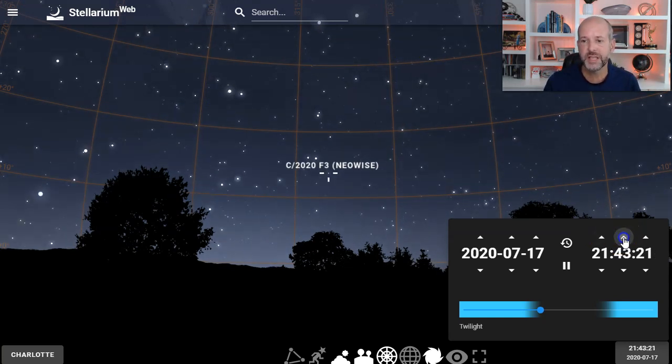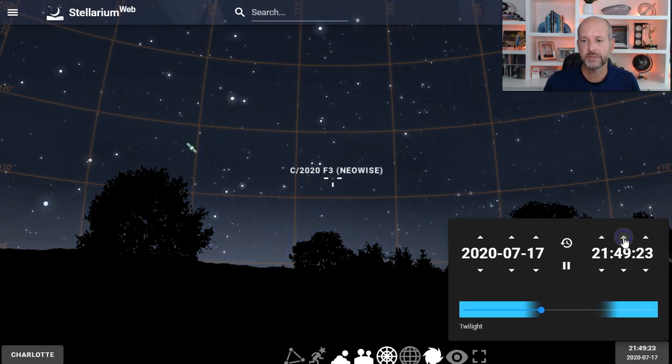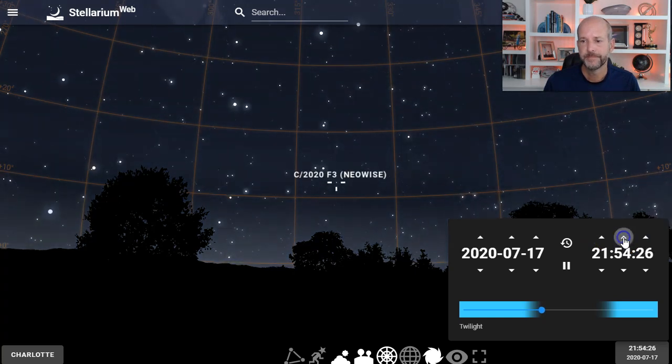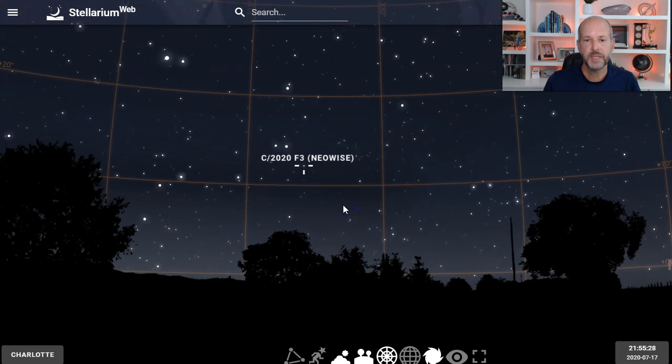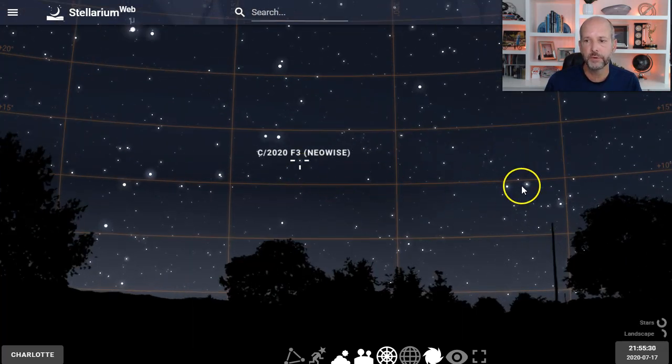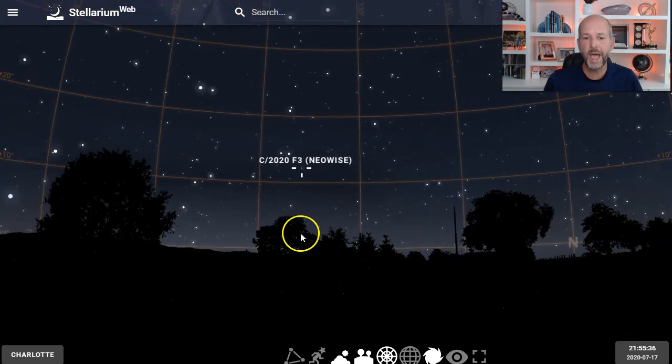But as we get closer to 10 o'clock tonight, I'm going to go to about 9:55. It gets close. It's about 12 degrees. This is 10 degrees above the horizon. This is 15. It's about 12 or 13 degrees above the horizon. So how do you find this thing?